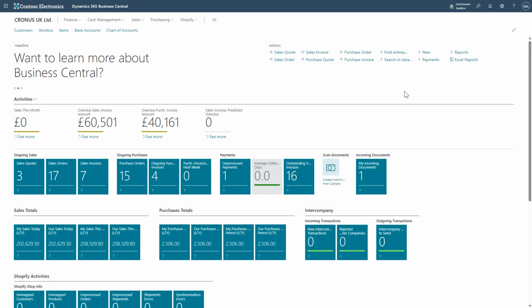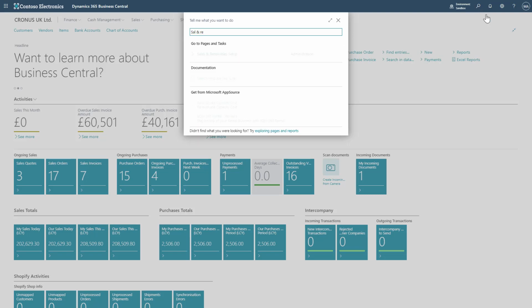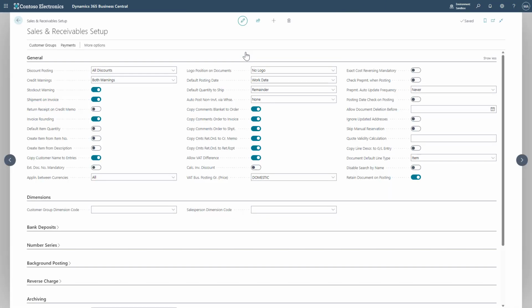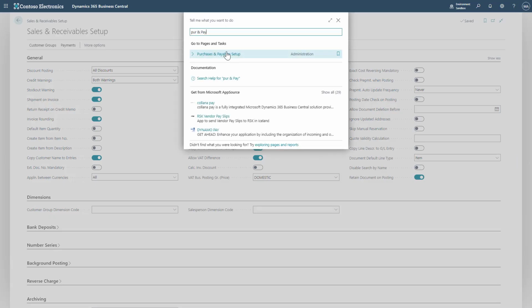Retain document on posting will allow your sales or purchase documents to remain within the system and not be automatically deleted off when they are fully received, shipped, and invoiced. To turn this on, we can go to Sales and Receivables Setup and tick Retain document on posting for the sales side. And on the purchase side, we can tick the same option within the purchase and payables setup.